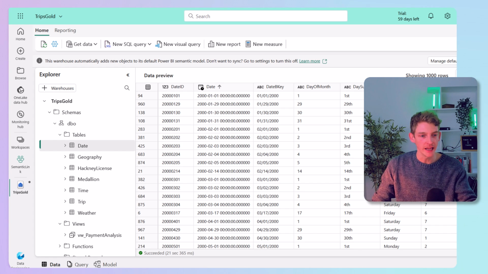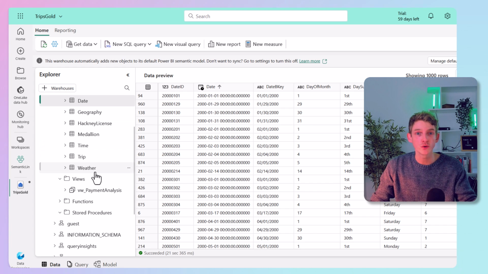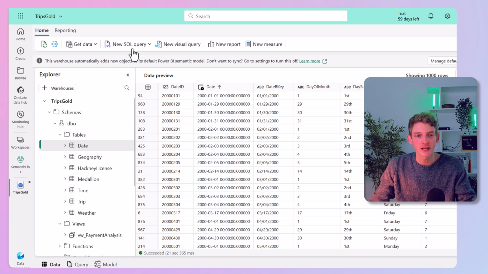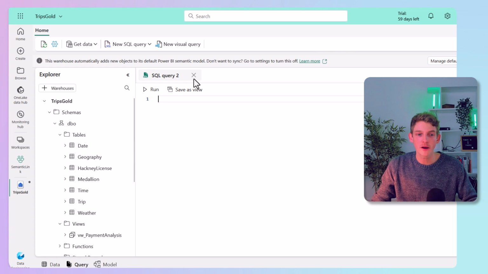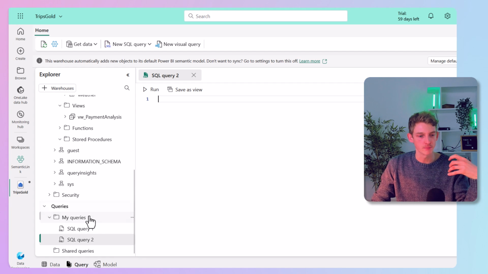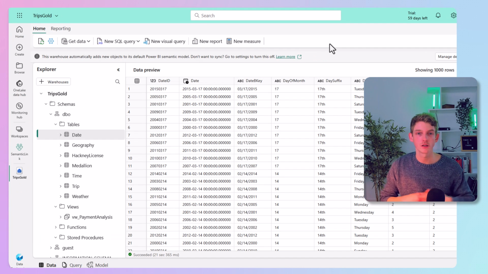So here we are in the data warehouse. And if you've used any sort of SQL database before, it's a very similar structure. So we have schemas, we have tables, views, functions, stored procedures, right? And the language that we're going to be using in the data warehouse is T-SQL. So we can write T-SQL queries and then we can save them for our colleagues to look at as well in this My Queries and Shared Queries option. So the data warehouse is going to be very familiar for database developers, SQL developers, maybe even Power BI developers that have used SQL before.